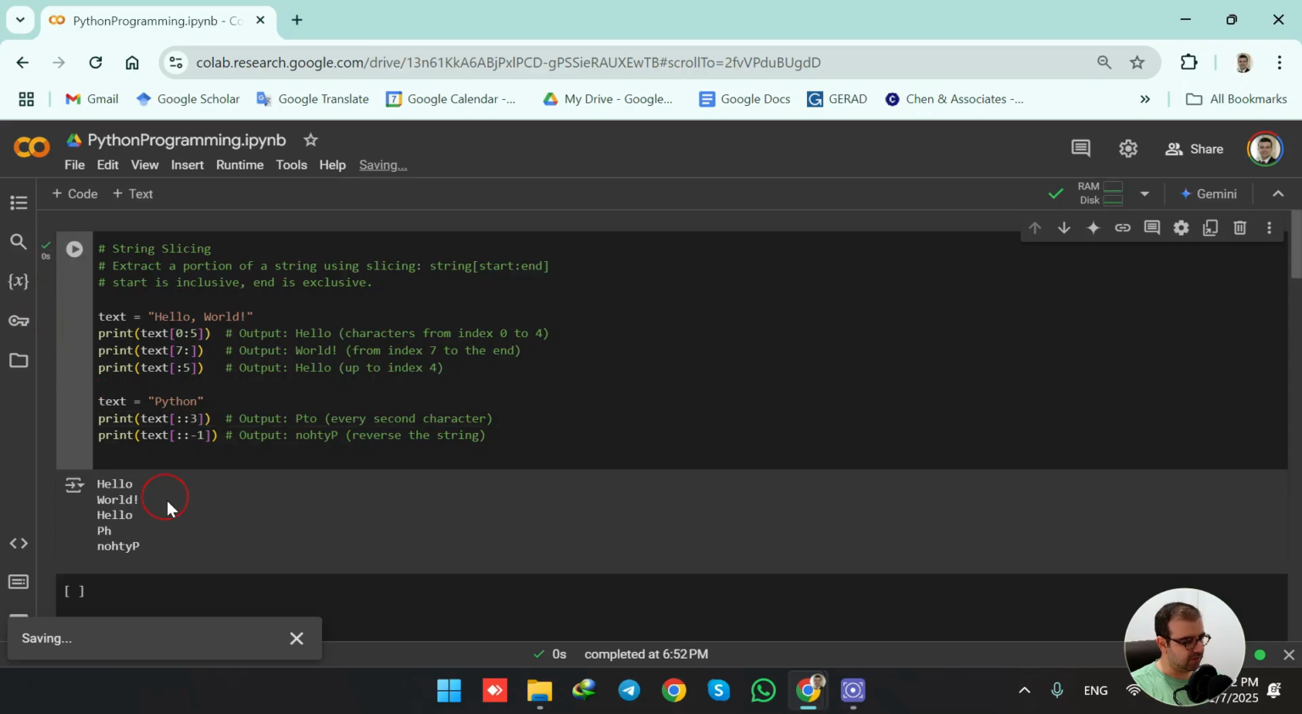So let me rerun. So we see P and H. So it prints P, 1, 2. These two are not included, then H is included. Okay, and 1, 2, and there is no third character after N, so we cannot have anything. So we are having only P and H. So if I have 2 again, I'm having P, and it is not including Y, then it is including T. It is not including H, it is including O. So this is how it's going to work.